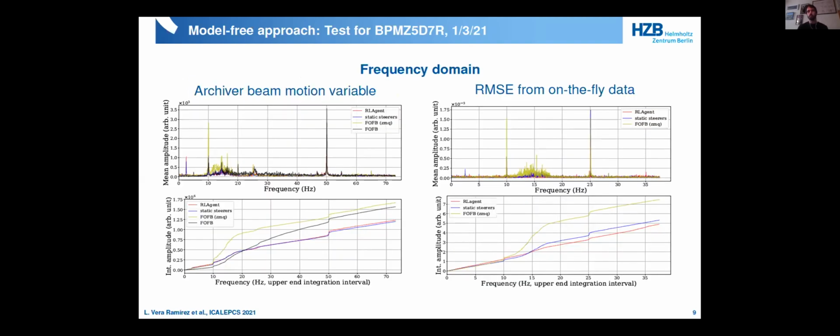If we switch to frequency domain, it's also a good job because this correction in time domain is done with no extra noise in the BPM. You can see here, this is the best reference variable for beam motion. And also, if you make an analysis of the RMSE of the deviation of the BPM, you come to the same conclusion. It's a good correction because it's an easy case.